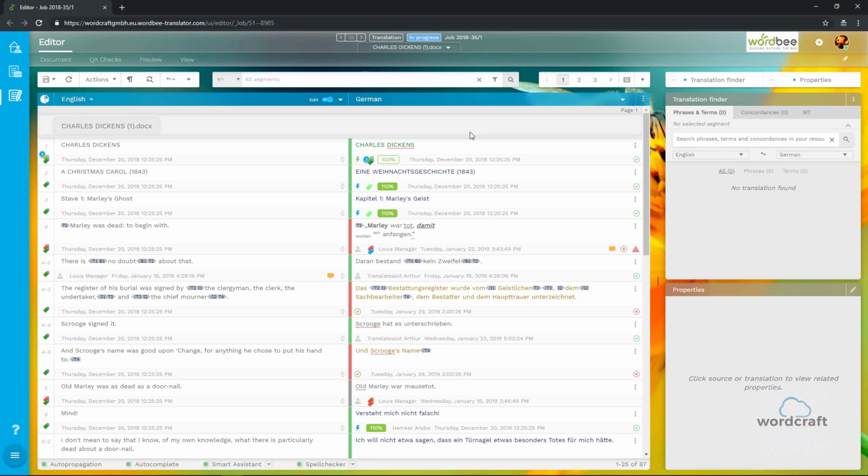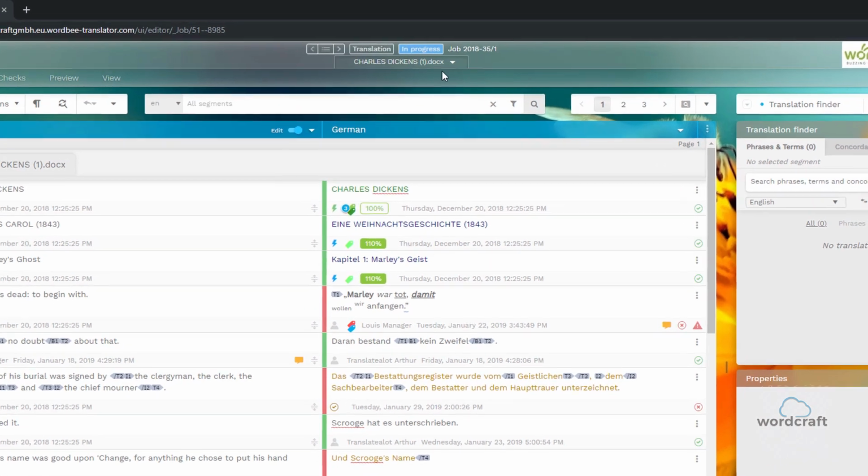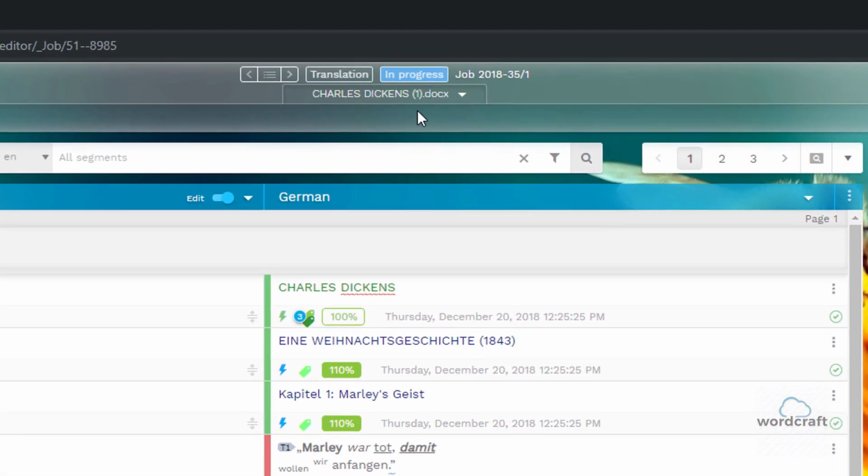Job bar. Let's take a look at what can be accomplished using the job bar. The job bar is located along the top of the CAT editor.